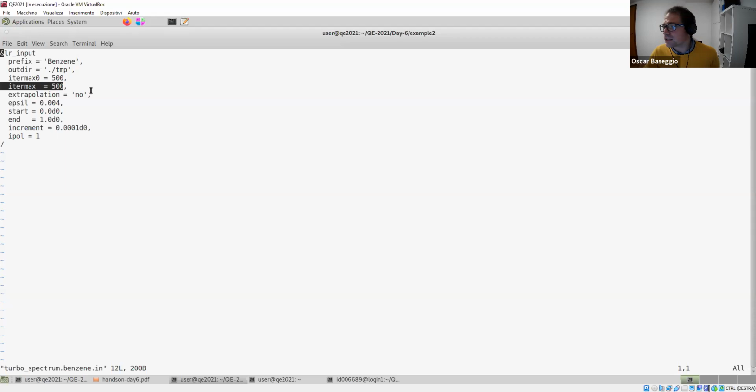itermax is another number for the iterations. In this case, it is the same as itermax_0 because we don't use the extrapolation now, but when we introduce the extrapolation, these values can increase. Epsilon is the same as for turbo_davidson, so it's the broadening of the Lorentzian, and then the range of the spectrum that you compute. The increment is the difference point by point for the spectrum, and epol is the direction that you compute. So we computed the x direction, so here you have to put the x direction.